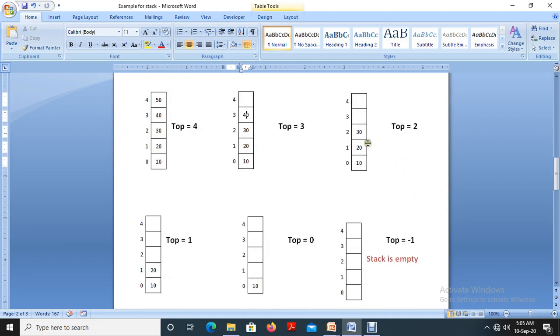Likewise, if I am deleting the element 30, top represents the index 1. And if I am removing the element 20, top represents the next location 0. And if I am removing 10 also, top has to be decremented by 1 so that top equal to -1. Now the stack is empty. If I am trying to remove an element, what will happen? There is no element to remove.